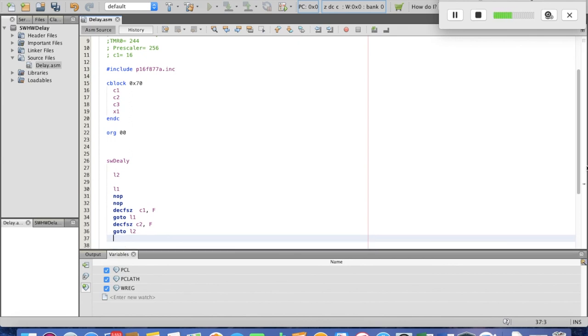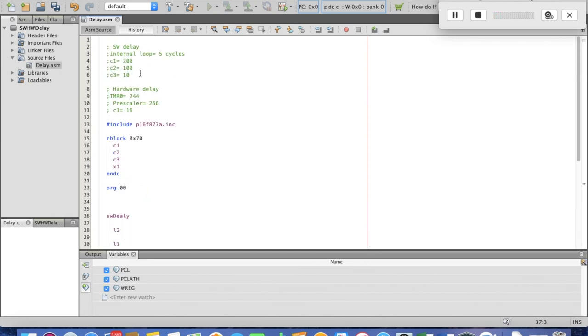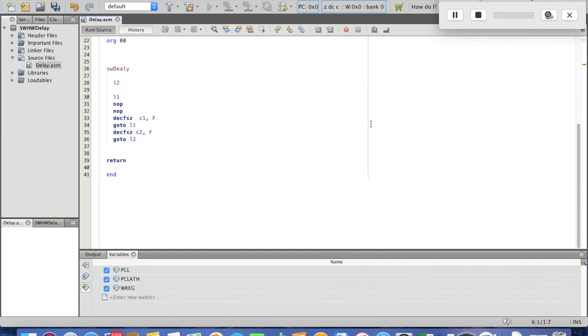Then we will have another loop for C3, where C3 equals 10. So we'll have decrement file skip if 0 C3 and F, which means it will return to C3, and then we have go to L3, and we have L3 at the top.